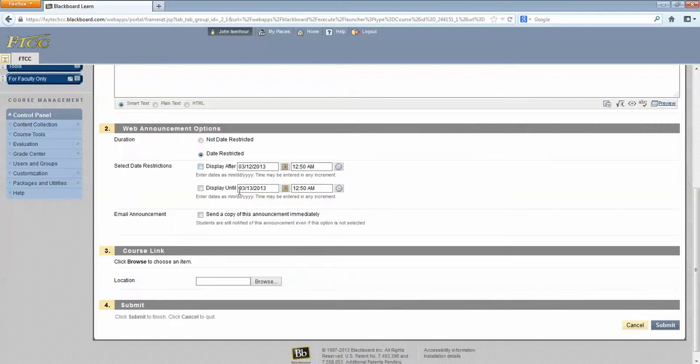Another option that you have is to send a copy of the announcement. Now, regardless of the Display After or Display Until date, if you choose this option, then once you click Submit, that announcement will be sent to all course users. And so it's important that you only send the announcements by email when it's an alert.